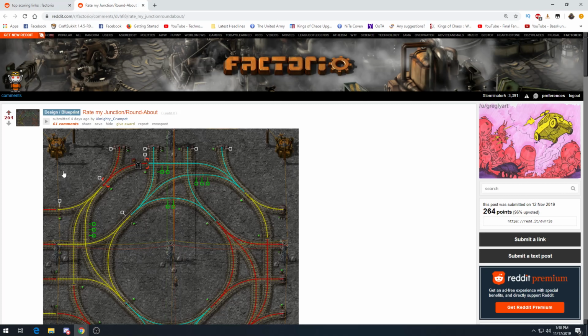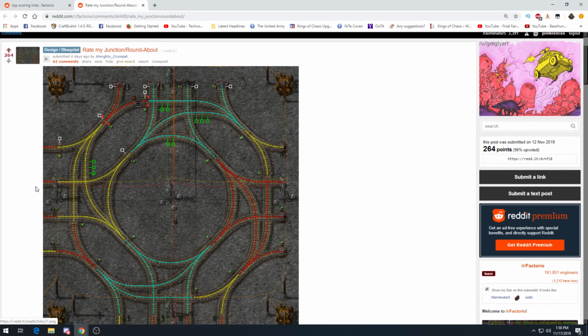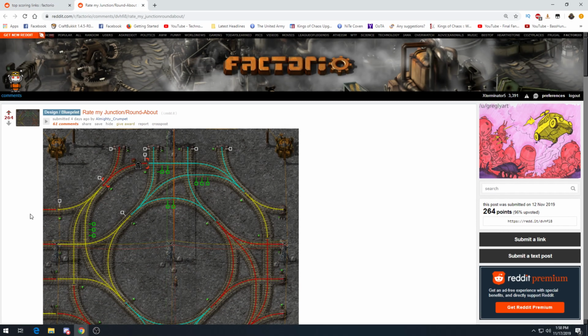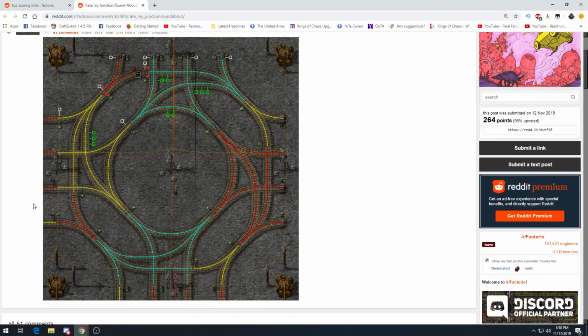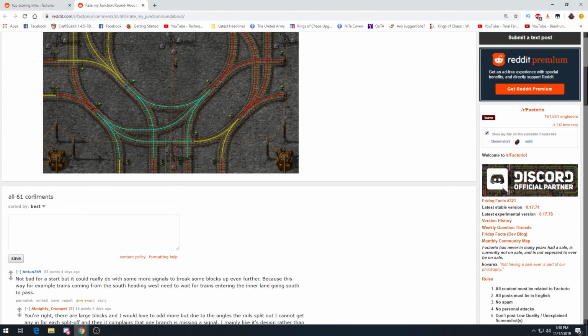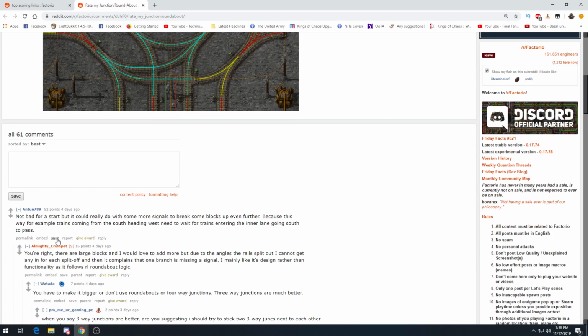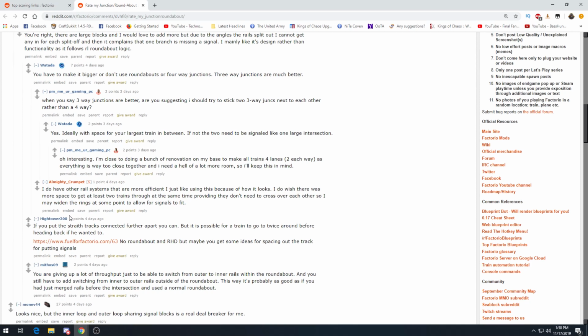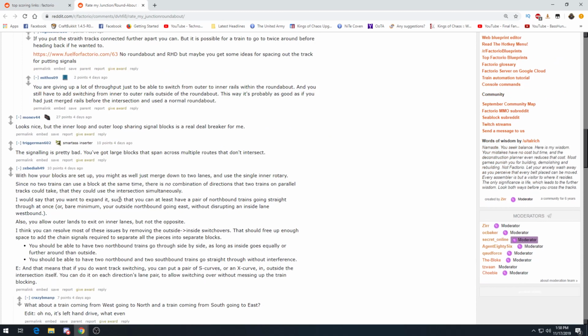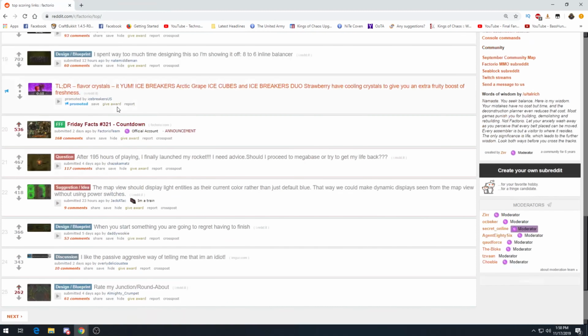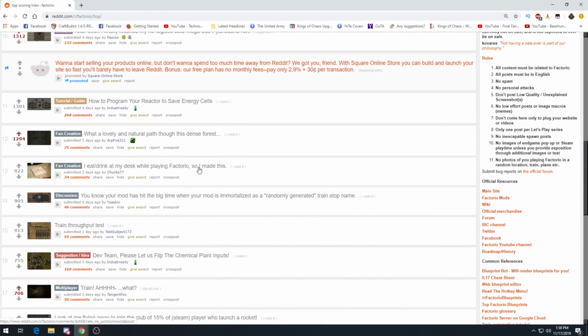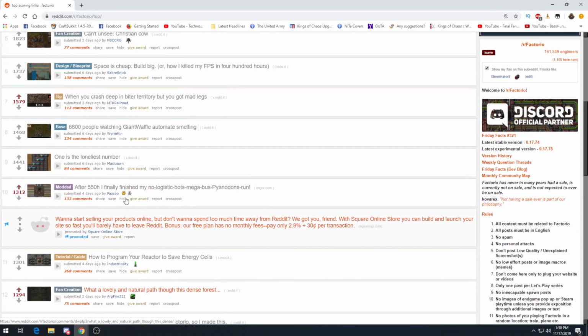Right, my junction roundabout. It's a roundabout, so 0 out of 10? 7 out of 10? I'm joking. Not bad for a start, but it could really do with some more signals. Or don't use roundabouts or four-way junctions. I would agree. Yeah, I would not suggest roundabouts. It's very hard to make them work correctly.